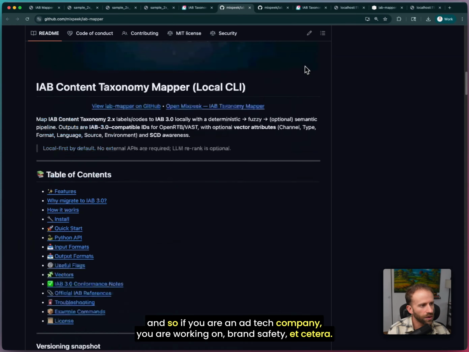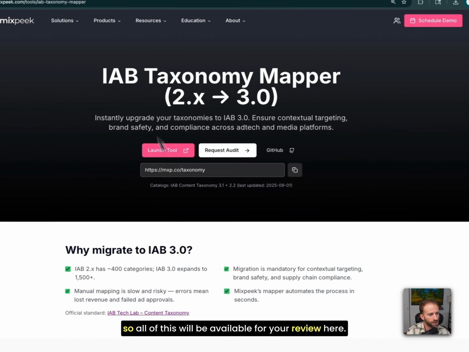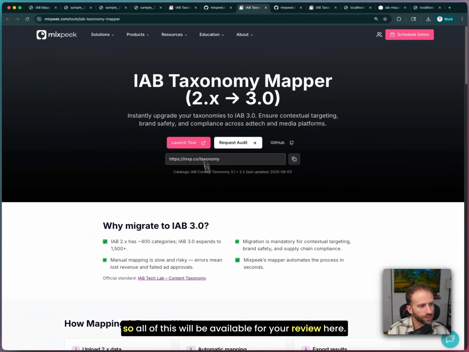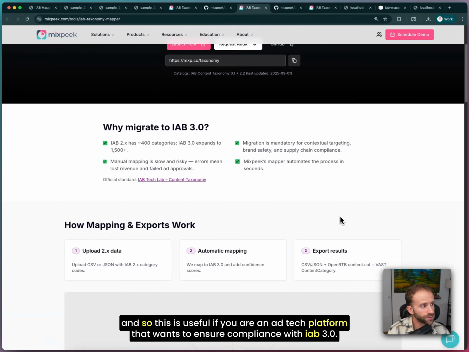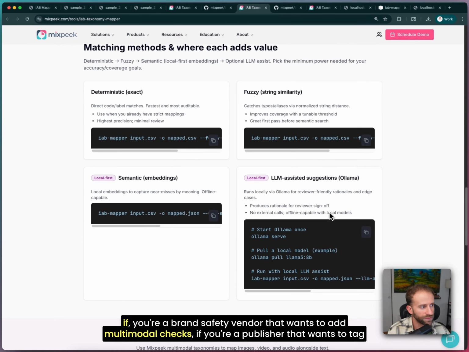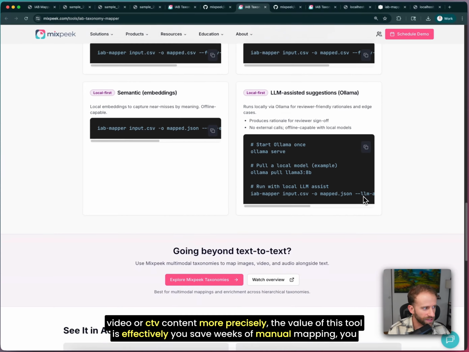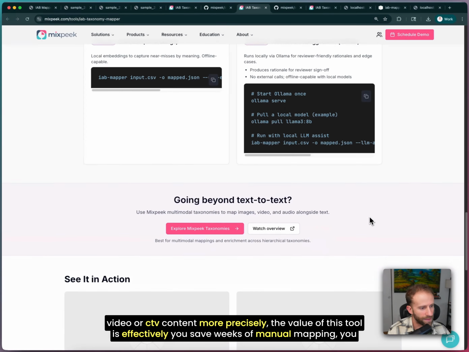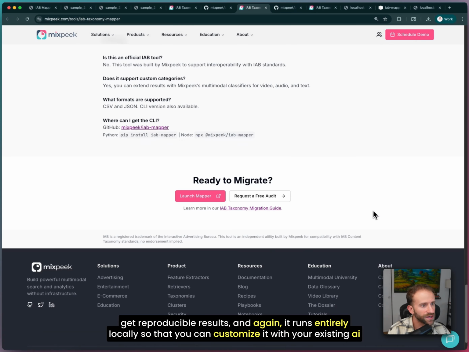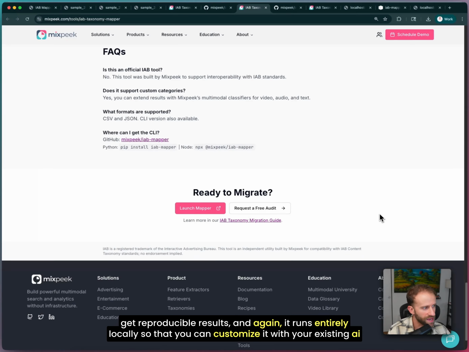If you are an ad tech company working on brand safety, all of this will be available for your review here. This is useful if you are an ad tech platform that wants to ensure compliance with IAB 3.0, if you're a brand safety vendor that wants to add multimodal checks, or if you're a publisher that wants to tag video or CTV content more precisely. The value of this tool is that you save weeks of manual mapping and get reproducible results. Again, it runs entirely locally so that you can customize it with your existing AI stack.